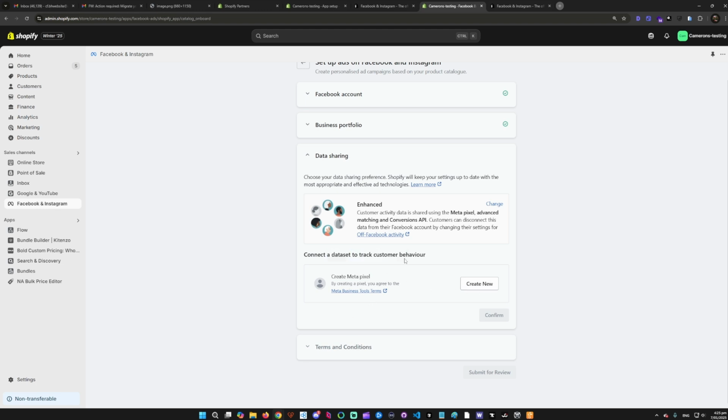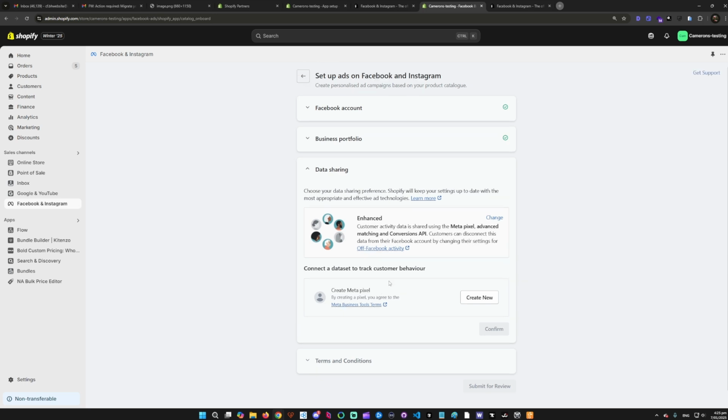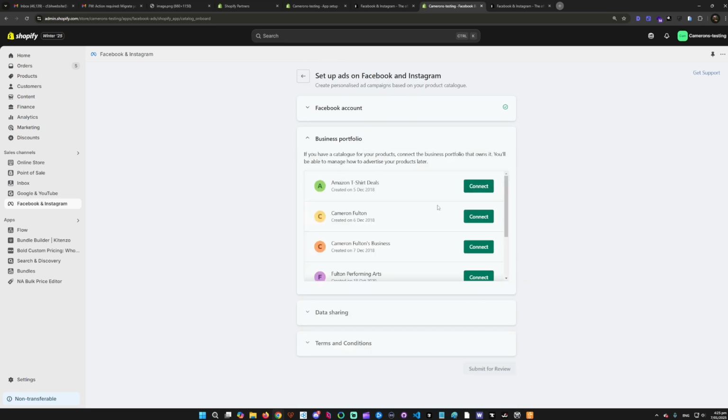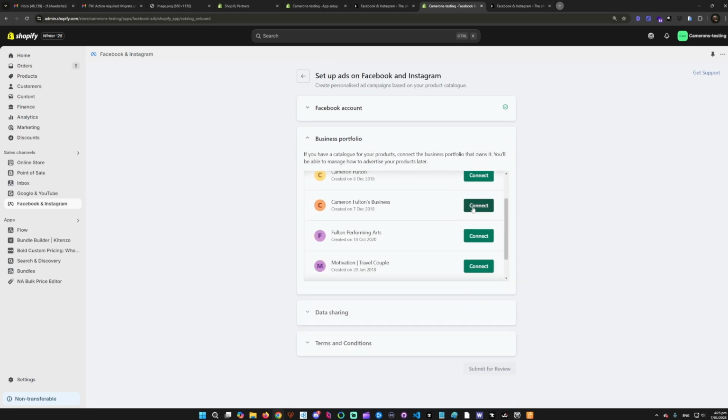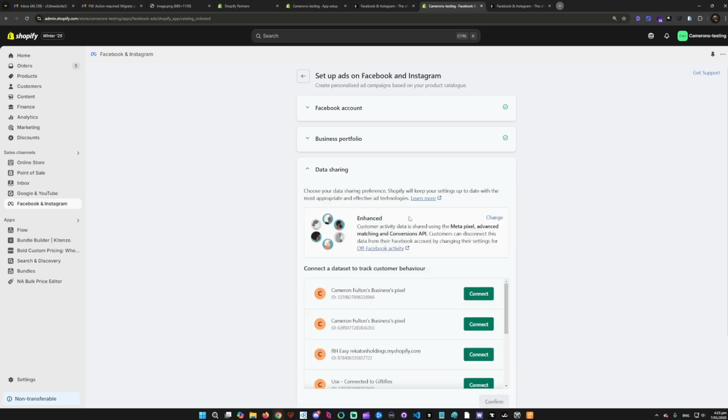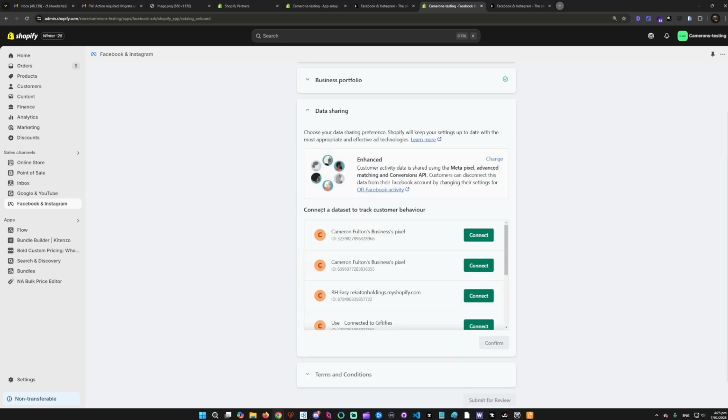So it looks like I don't have a pixel with this portfolio. Let me actually just change portfolios. Let me see if there's another one. Try this one. Yeah, sweet. So here's a pixel. So basically, you want to make sure that the IDs are the exact same.